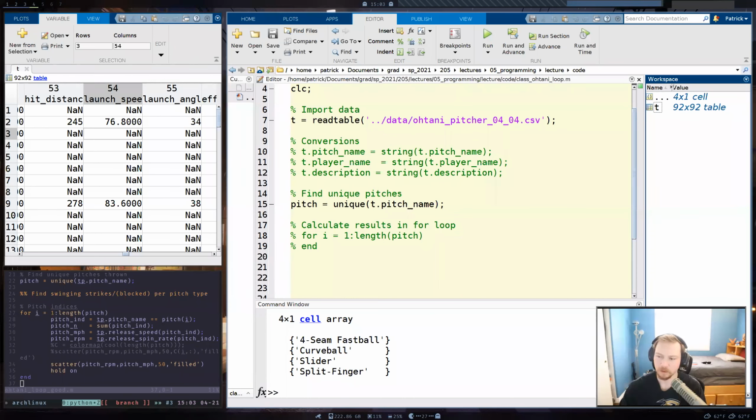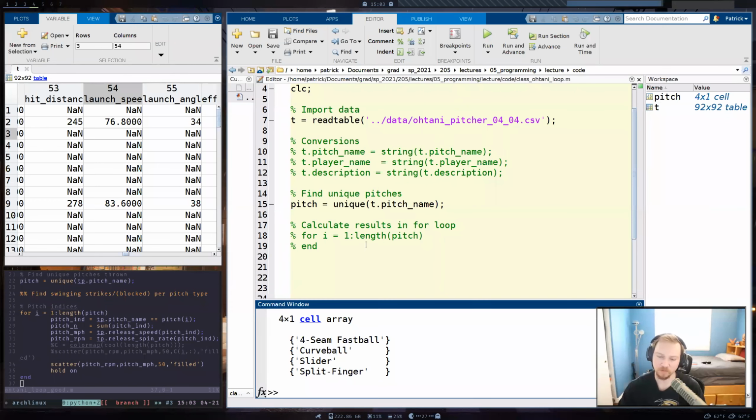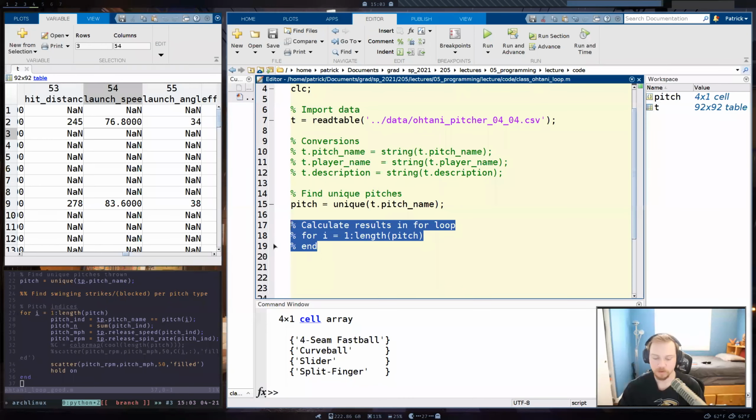Oh, okay. I just didn't have enough width. Okay, so there we go. We have our pitches. And you see currently this is a cell array. Remember, I commented this out. So by default, for this specific spreadsheet, this column is a cell array. But now we have our 4 unique pitches. Alright, so let's go back to our for loop.